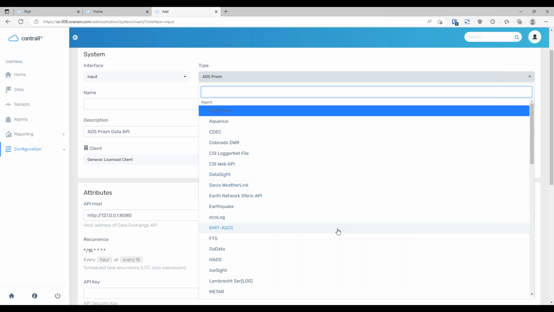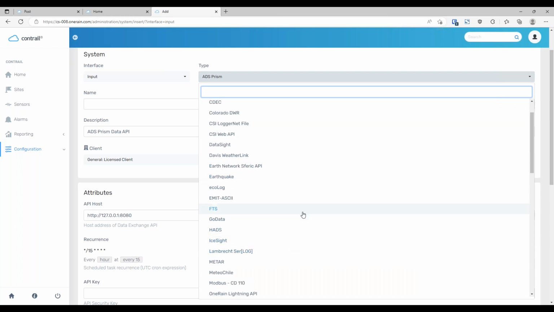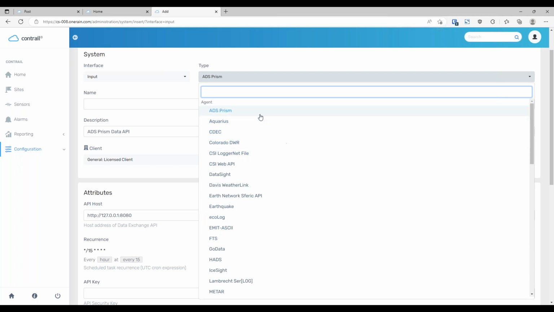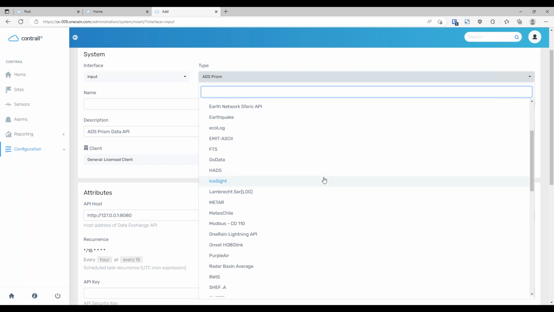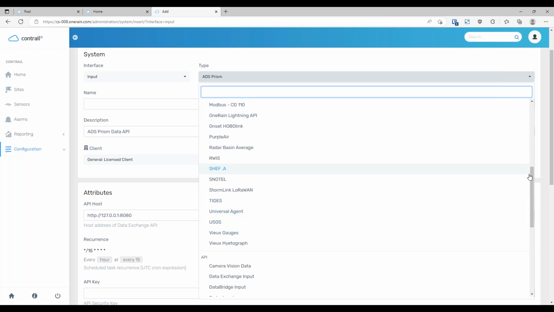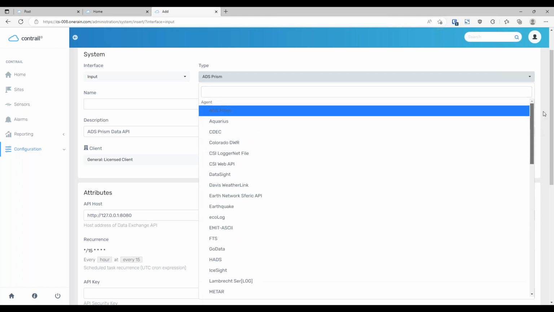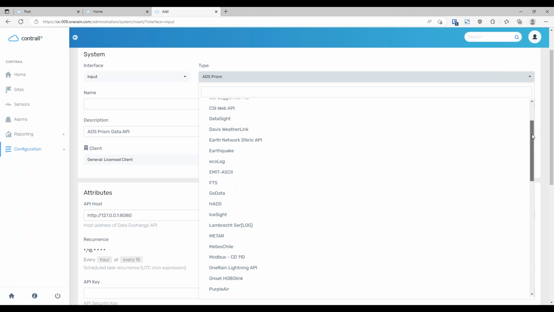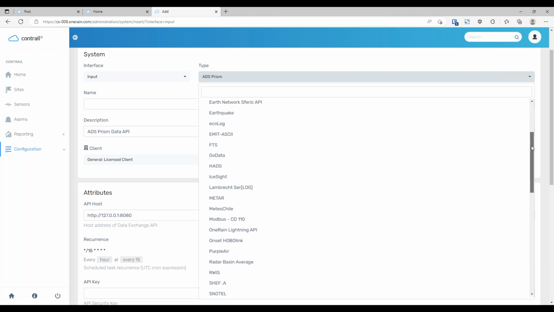So you can see here, in addition to FTS and Lambrecht and Earth Networks and the other AEM companies, we also bring in data from other third-party sources. So ADS Prism, also USGS and other government-related ones. So there's a number of these in here. This list continues to expand. So if you do have data that you would be interested in aggregating into Contrail, I highly recommend you look through these systems to see if it's there, or maybe talk to us about it.